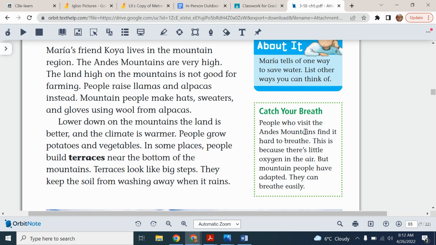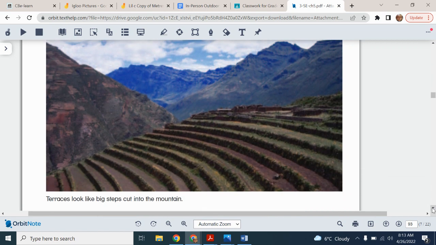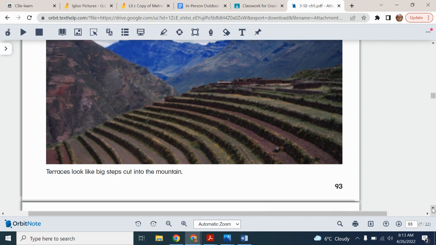Catch your breath. People who visit the Andes Mountains find it hard to breathe. That's because they're so high. They are very high mountains. This is because there's little oxygen in the air. So the higher you go on a mountain, the less oxygen there is. But mountain people have adapted. They can breathe easily, so their lungs are bigger than ours. And there's the terraces. Terraces look like big steps cut into the mountain. Interesting.